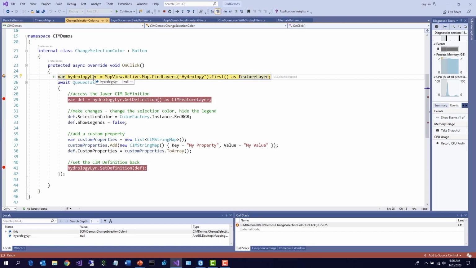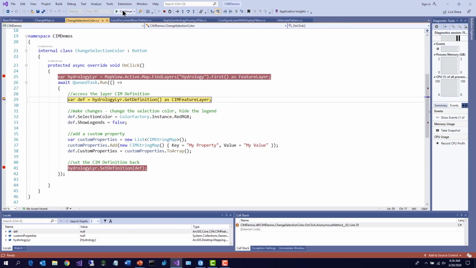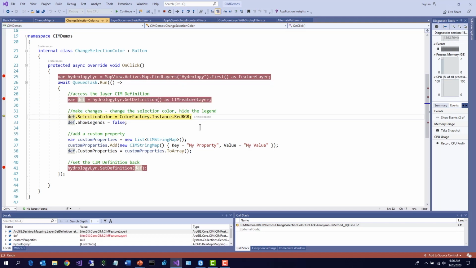Again, I retrieve the hydrology layer. I get its definition within the queue task using the getDefinition method. Next, I make a couple of changes. I want to change the selection color on the layer, so I set the selection color to this color red. Next, I set the show legends property to false. This will hide the legend of this layer in the TOC.